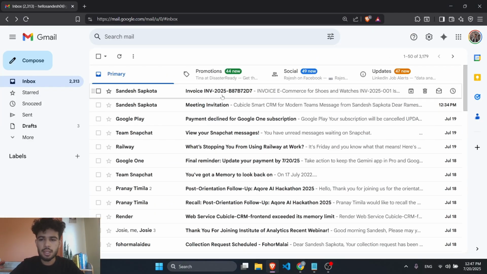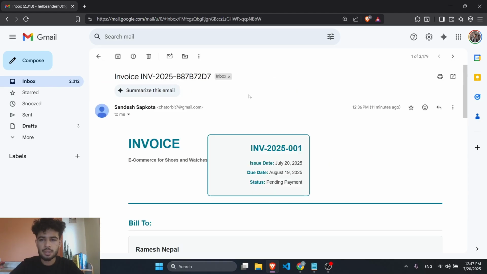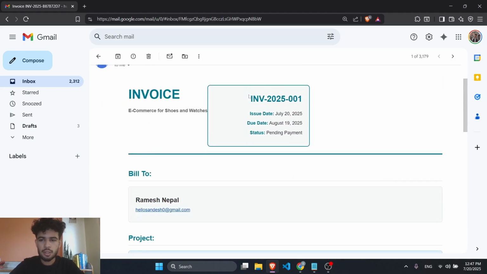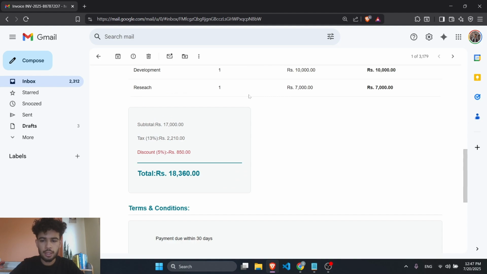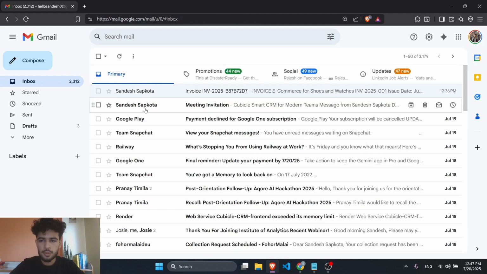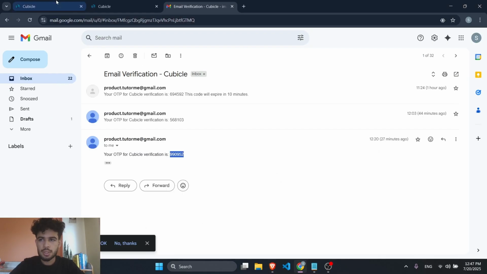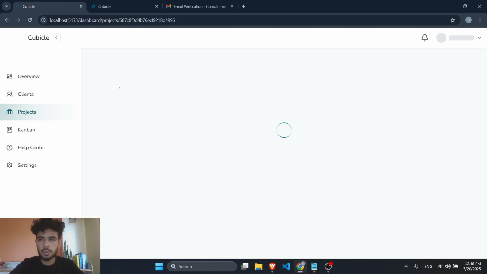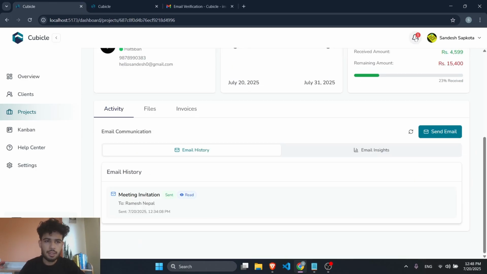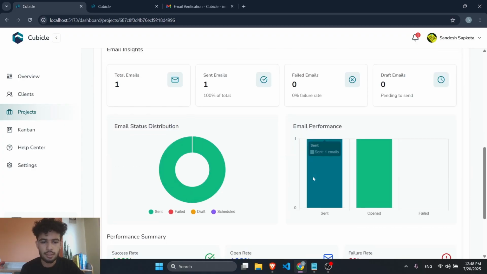This is how the invoices and emails sent by the freelancer are sent to the client. As you can see, a professional looking invoice is sent to the client, as well as the email and the attachment that was attached. So once I have viewed the emails and invoices, I can see that the email has been marked as read here in the dashboard, and I can also see that in the insights.